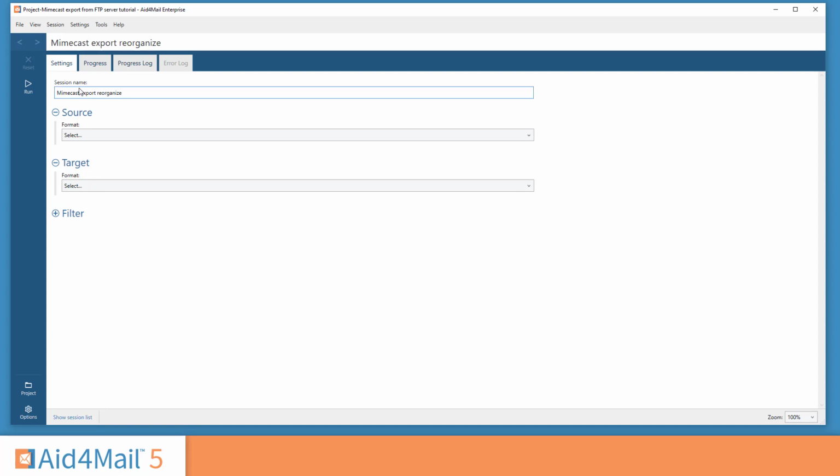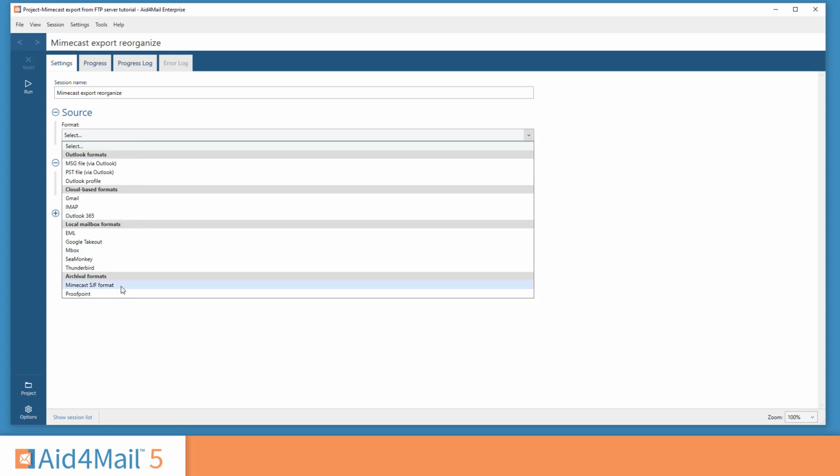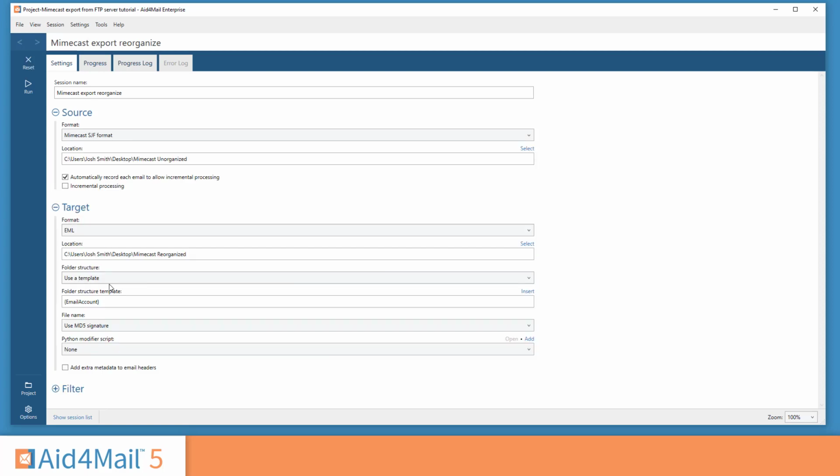Normally I like to always change my session name so that if I ever need to go back and look through the project and the logs for the conversion, you can find it easily. Under source, we're going to select the Mimecast SJF format under archival formats. And then under the location, we're going to have where the Mimecast data is located, so under the unorganized folder.